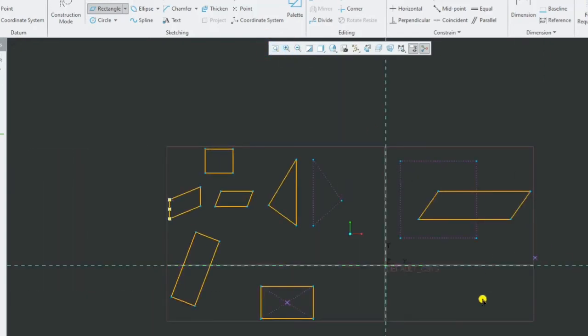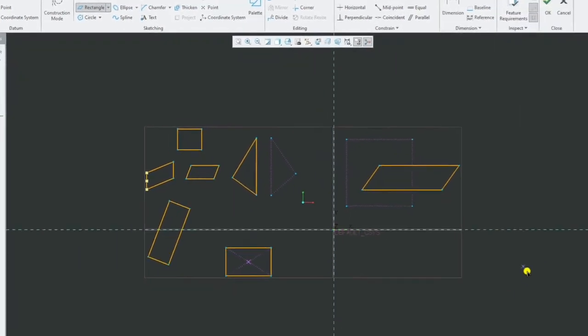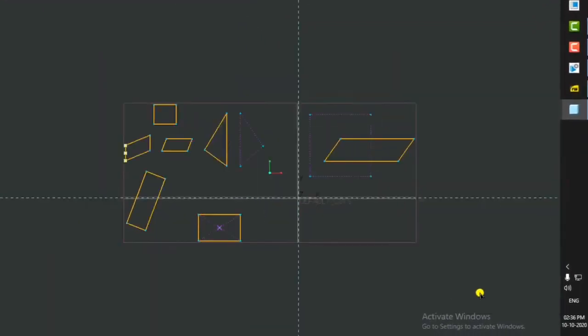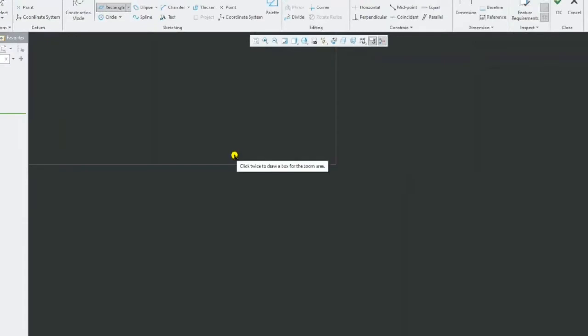Now we want to draw, because we have space, we want to show everything. Let us move the cursor here and zoom it so that we have got a space here, and we'll show you other types of drawings also. Now let us see the circles.